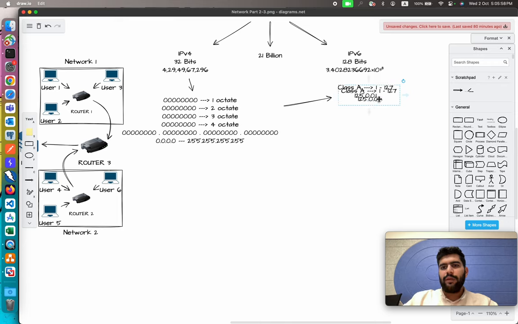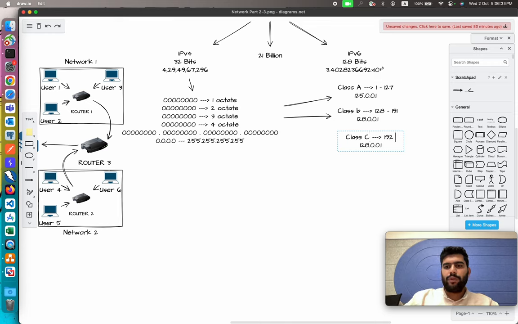Now, if you take a simple example of class B, the range of class B is from 128 to 191. It means if the IP address starts from 128 or somewhere between 128 and 191, it will belong to class B. In the same way, we have classes C, D, and E as well. For class C, the range is from 192 up to 223. As a simple example, let's take 199, or a common one, 192.